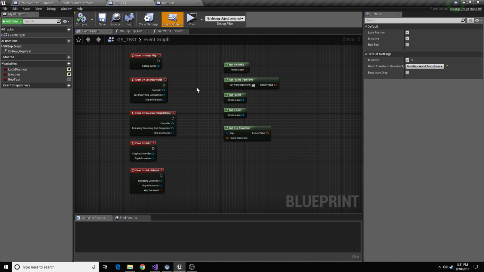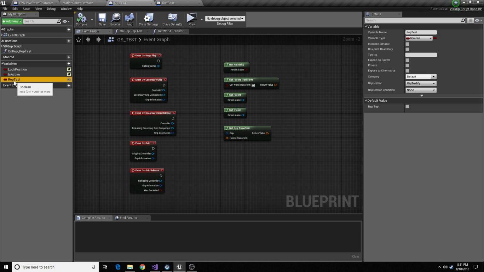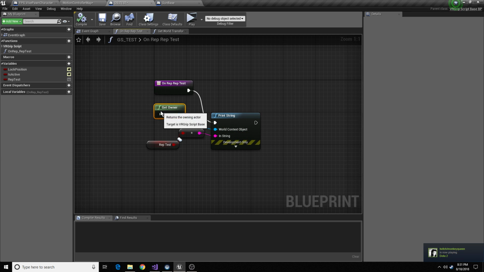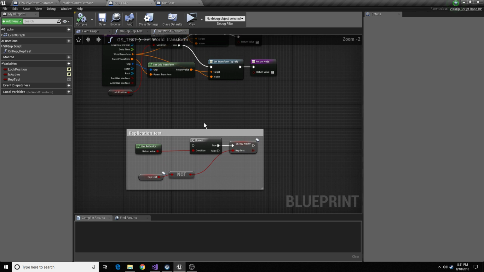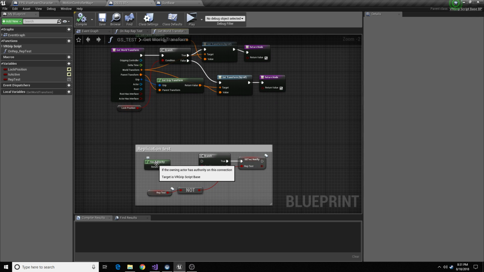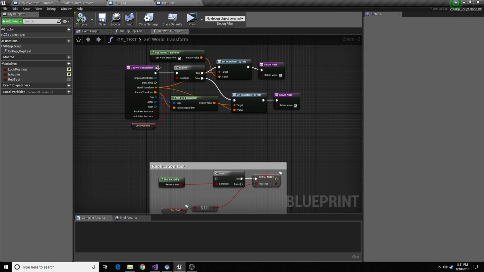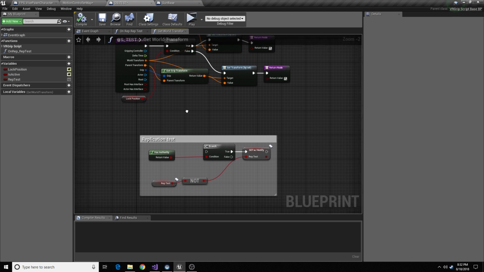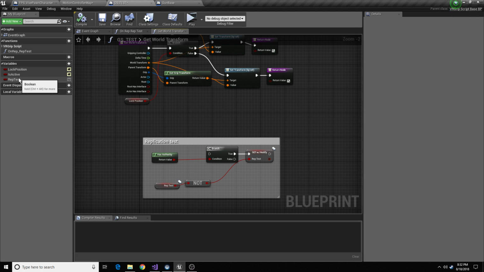and it supports replication. So I have rep test here, which is a rep notify, and when replicated, you get the owner for this print so that it has the right world context. These objects don't have any world context of their own. And I can sit down here and check has authority, which is a node I added to this UObject. If it's a server, then it sets that variable. If it's not the server, it goes up here and does its world transform calc. And then it replicates this Boolean to the client.